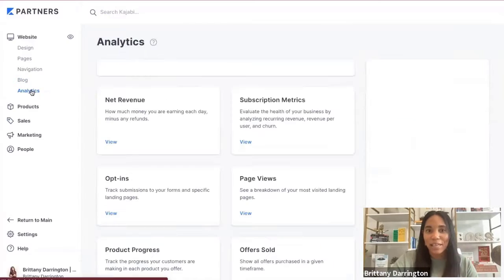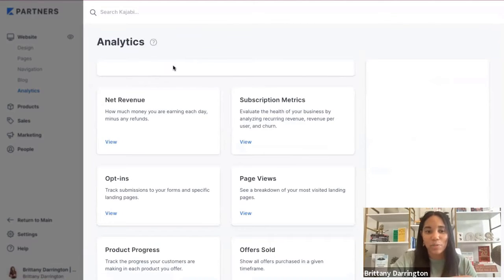Now let's talk about analytics, because this is one of my favorite features. This is where you're going to be able to really dive in deep to better understand if people are actually opening your program, buying your programs or your courses or your memberships. Are they opting into some of your pages? Are there great conversion rates on stuff? This really helps to walk you through how to ensure that your business is running efficiently.